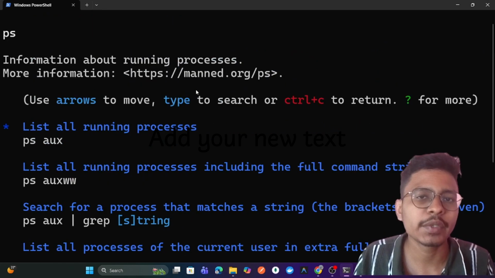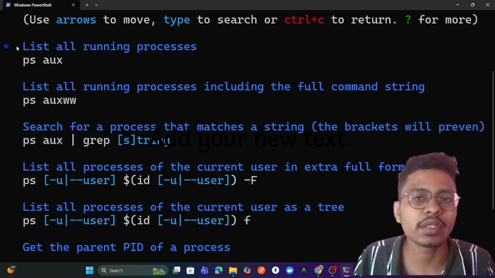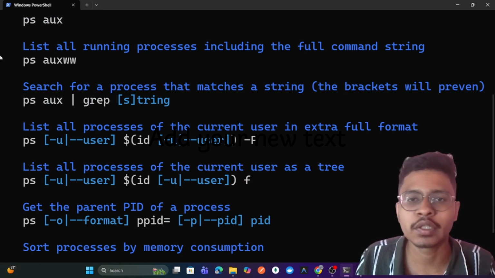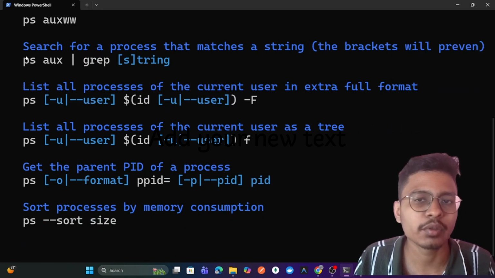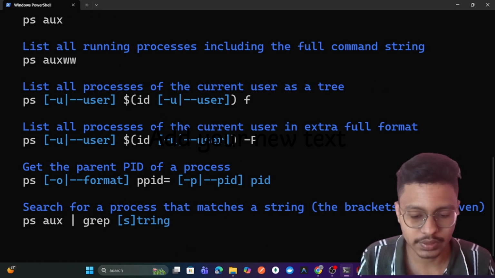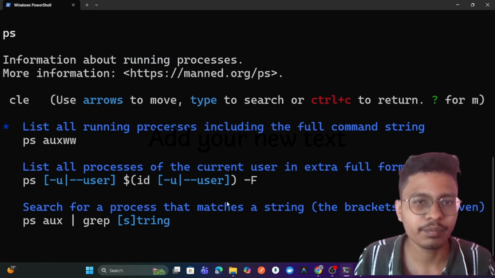So for ps it gave us all the commands with what they do. ps aux will list all the processes running. Then there is one that lists all the running processes including the full command string, and aux ww searches for processes that match the string. So all these commands help us.